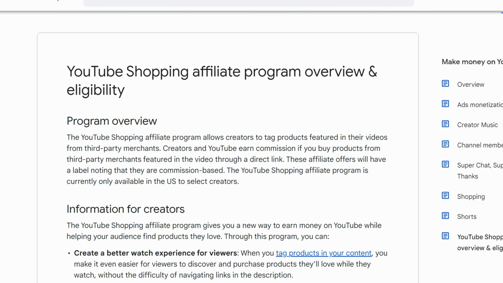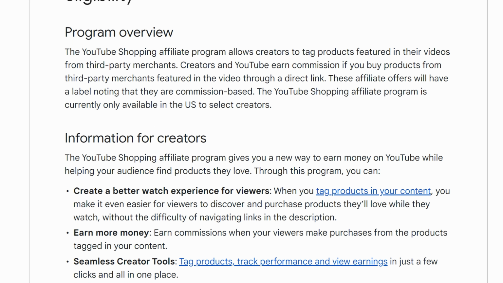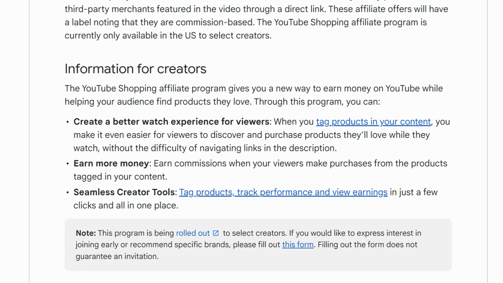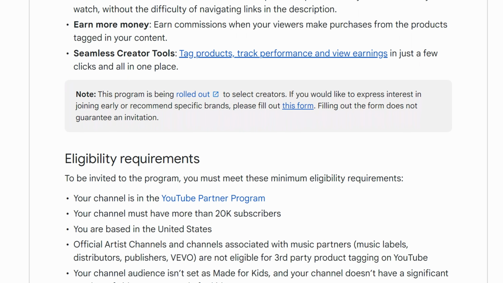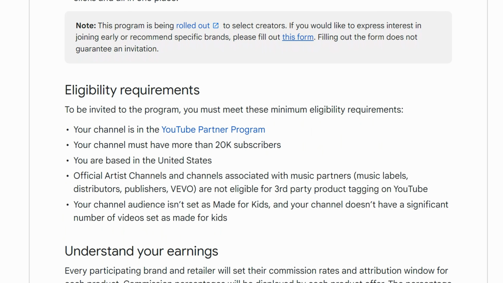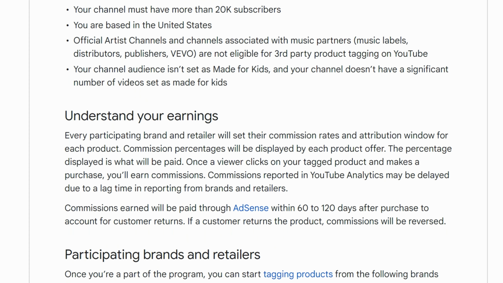YouTube is introducing a new way for creators to make money on the platform. Now, as with all new features, it does have some initial requirements and current limitations. Some of those being, you must be in the YouTube Partner Program, you have to have 20,000 subscribers, you have to currently be based in the US, and artist channels and kids channels aren't currently eligible.